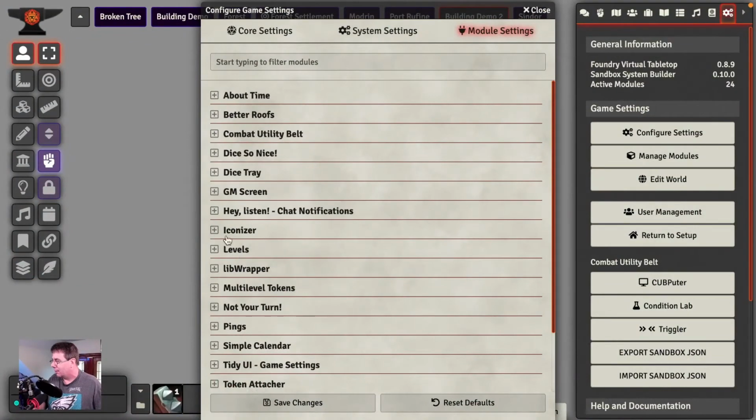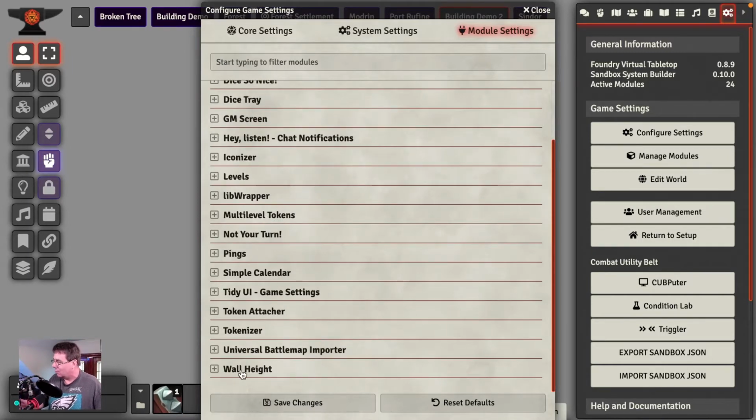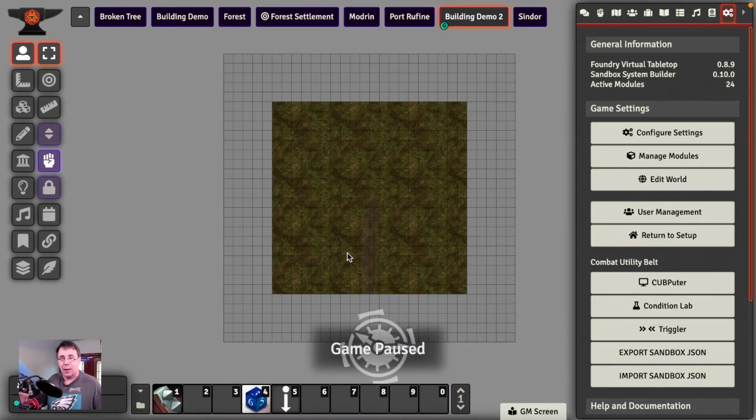And going along with the levels module, I also have better roofs, which is a way that controls how roofs work in Foundry, and wall height, which actually allows me to change the dimensions of the wall. So if I want to have like a 3-foot tall fence, I can do that. So that's actually pretty cool. All these together work really well. I'm going to show you how I set up my scene.